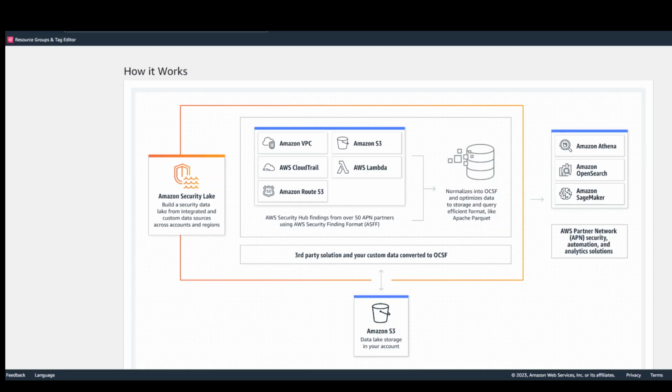And one thing I forgot to mention is that if you want to also put logs from your Palo Alto firewalls or even from CrowdStrike or Cisco Security, then you can use Security Lake's standard schema called Open Cybersecurity Schema Framework, or OCSF, and use it to aggregate your CrowdStrike logs and Palo Alto logs into that location. Now, once there, if you want to normalize it, you can use Apache Parquet format to normalize it.